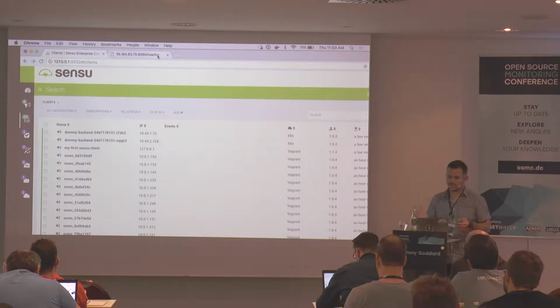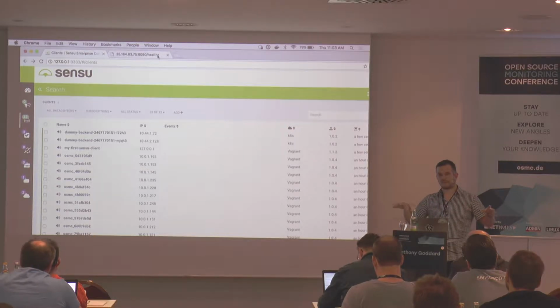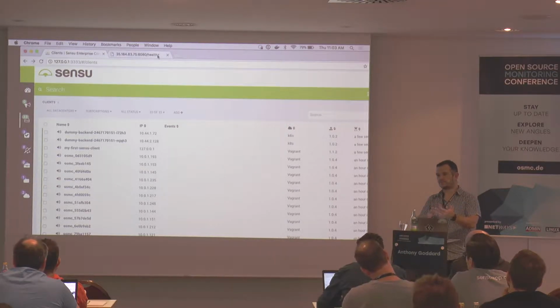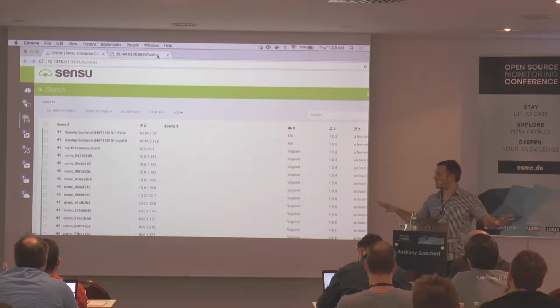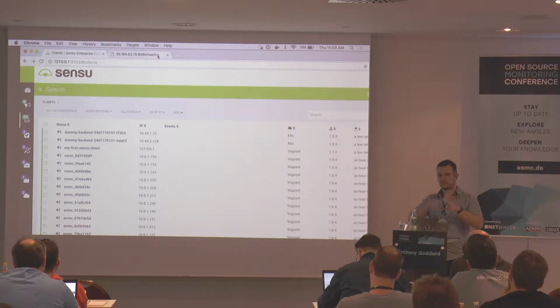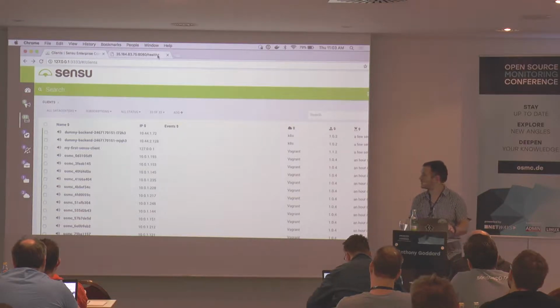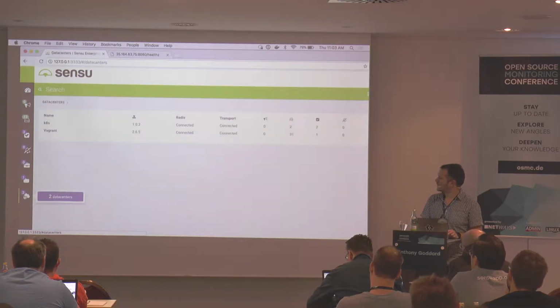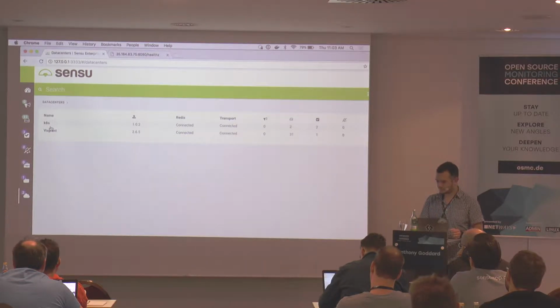So Sensu has this concept of a single pane of glass dashboard. You can have multiple disparate data centers that all have their own highly available Sensu instances in them, and then we provide a federated dashboard instance, so you can get visibility into all of the different ones. So in this case, we have Vagrant, which is my local one here, and the Kubernetes one, which is out on Google's cloud.